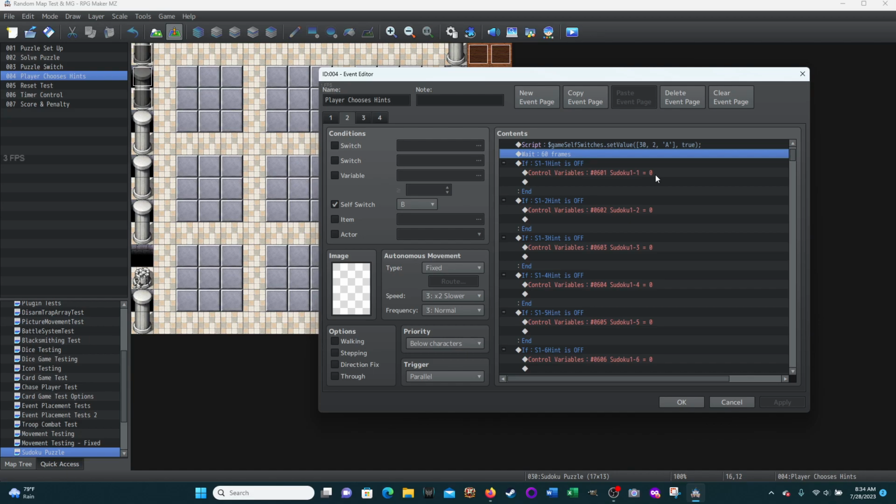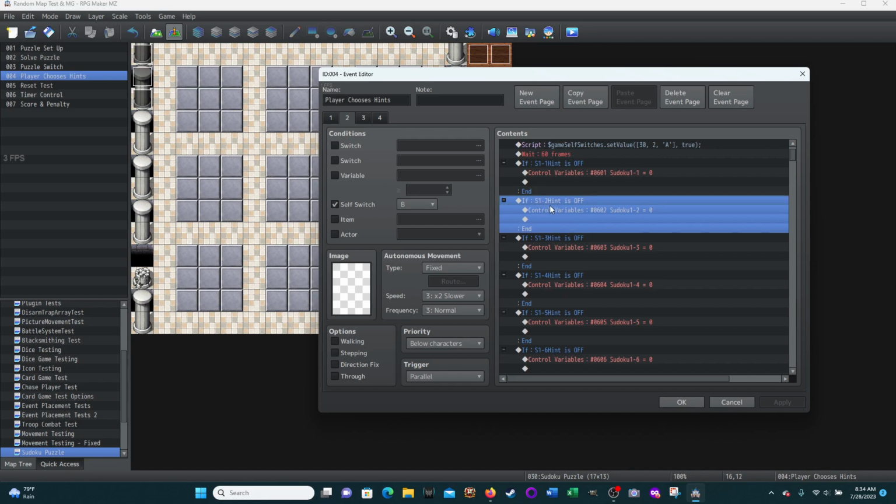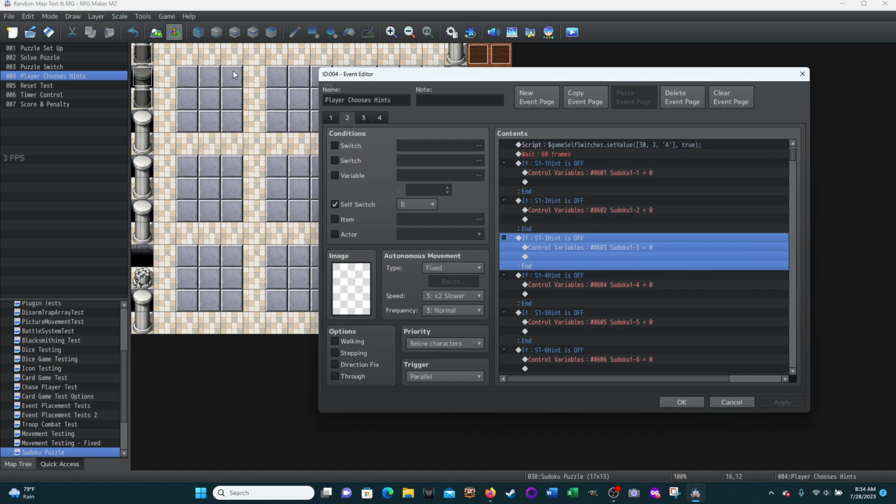So basically while this event is starting to run and going to make it where that question mark appears to let the player solve the puzzle, this event is going through all 81 of these conditional branches super fast, and it's saying, "Hey, is the switch S1-1 hint for this square on or off? If it's off, that means this is not a hint, and so I'm going to set the variable to 0." And I'm going to do the same thing for the next one, the S1-2 hint for this square, and then this one, S1-3 hint. I'm going to do that 81 times, and it's going to do it super fast.